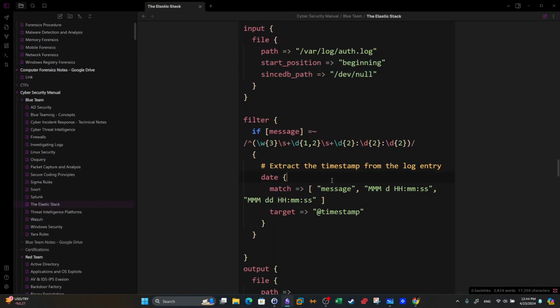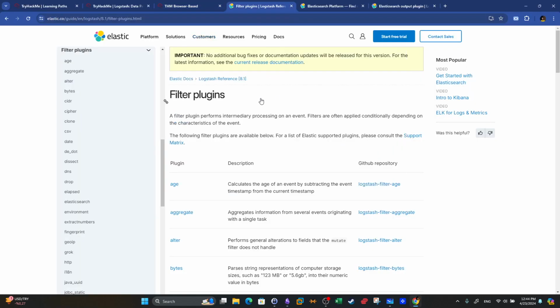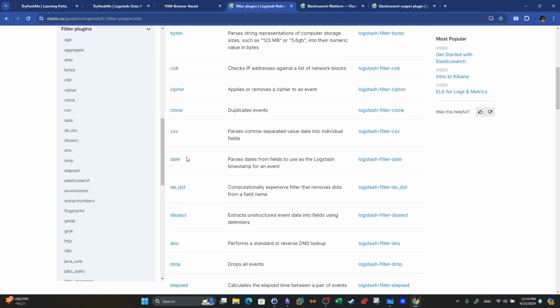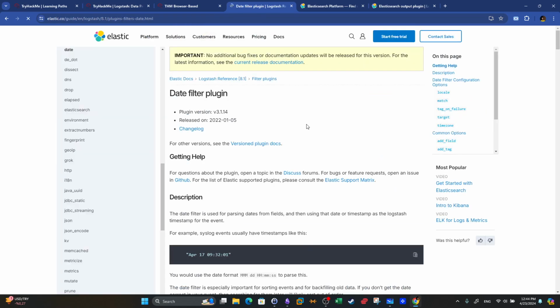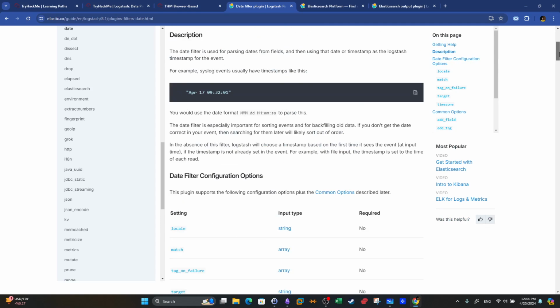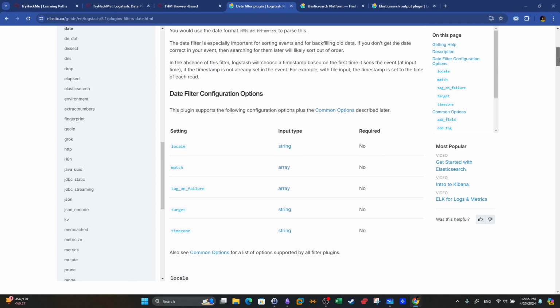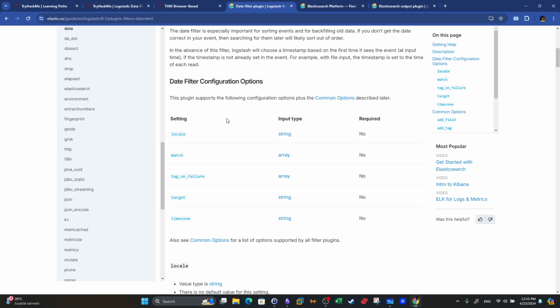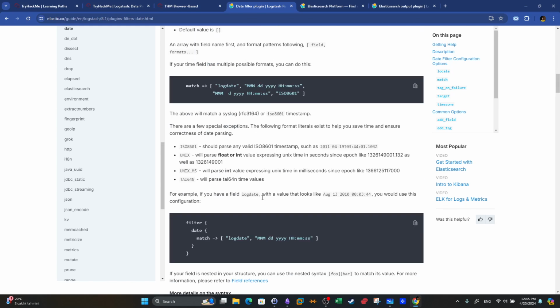So here, we process the timestamp, we match a specific date, and we put a target in a timestamp. For example, in this configuration file, we use the date. So if you look for the date here, this plugin parses dates from fields to use as the Logstash timestamp for an event. If you take a look here at the date and scrolling all the way down to the configuration files or required parameters. So see, none of them are required. Scroll down, we can see examples.